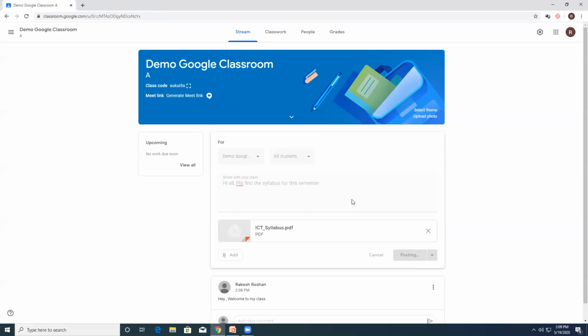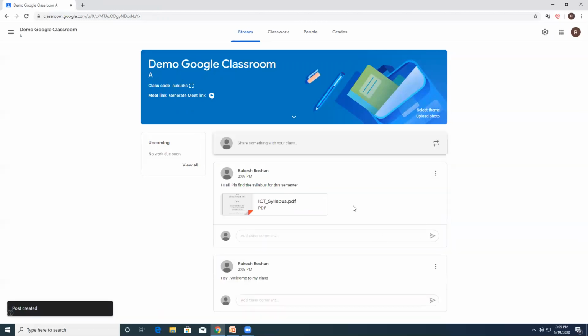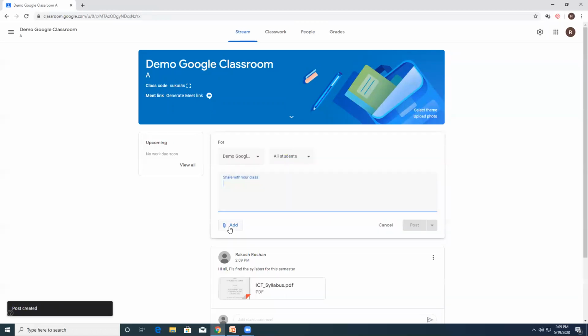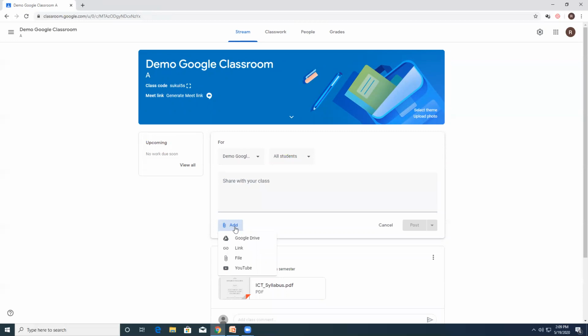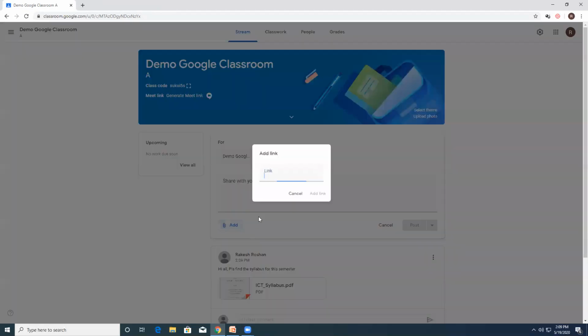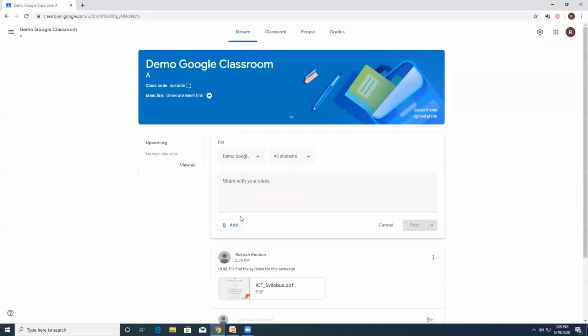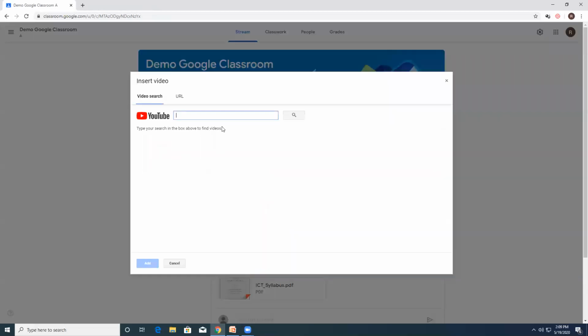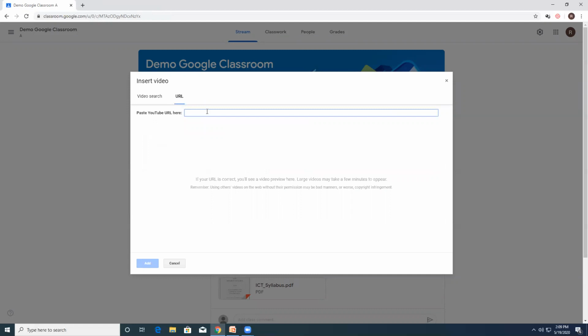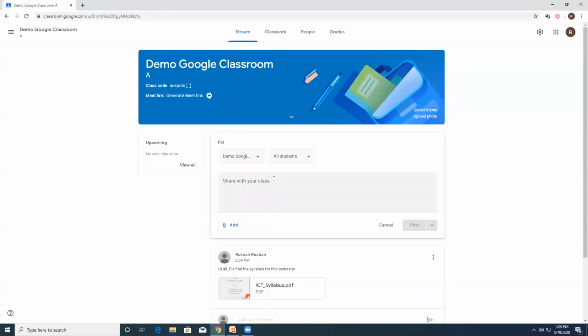And yes, these two have been posted to the students. There is another thing that you can do. You can also share, you can see this tab here, add. So you can put a link. Let us say you are discussing something, you want to put a link to that website. You can put the link there and then post, or you can also add a YouTube reference channel. So you just copy the YouTube URL and then you paste it here, and then you can post it to the students.